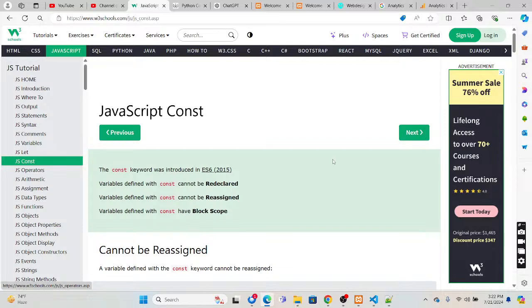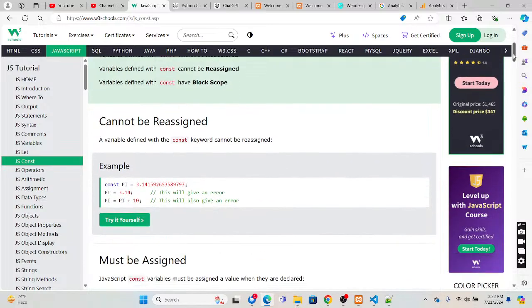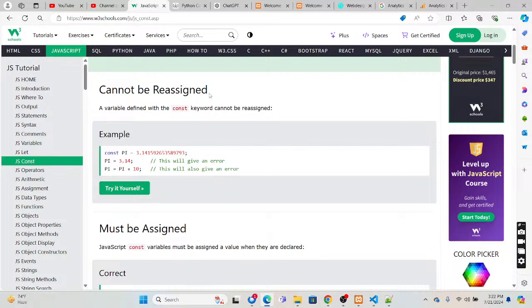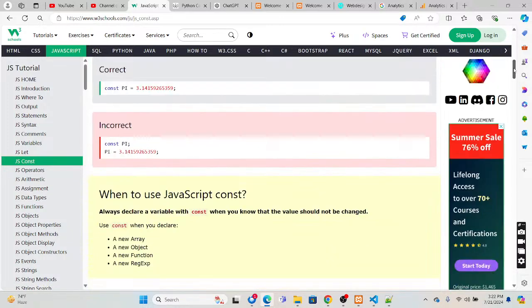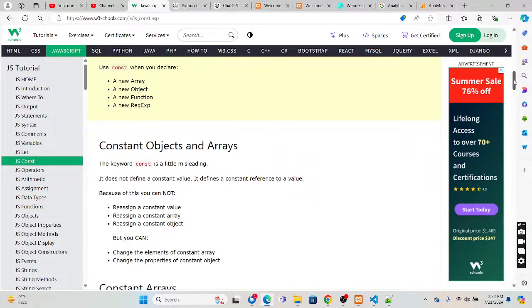JavaScript constants. With const, you cannot redeclare. A constant has a fixed value, and variables defined with const have block scope. You cannot reassign. So if you give a constant pi, you should not change it. It will give an error. You cannot add to it either. It needs to have a value when declared. You cannot declare it and then assign later.